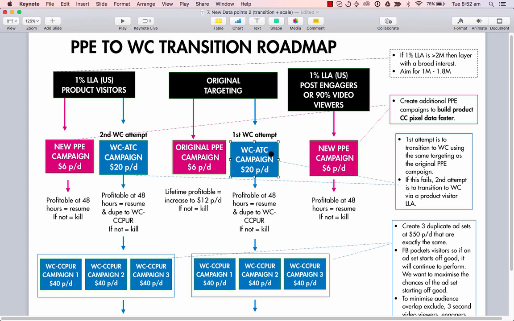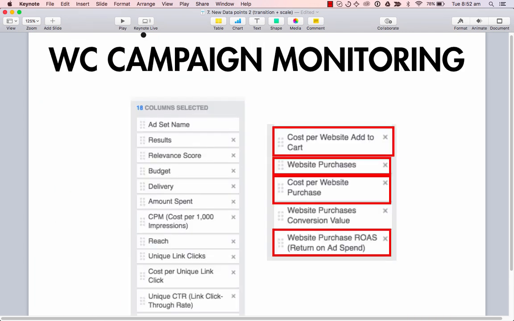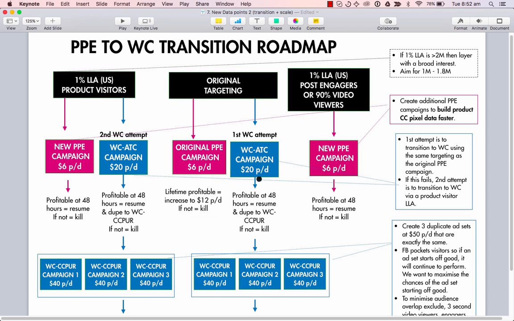After you've done that, you want to do your first attempt at transitioning to a WC campaign. To do this, simply duplicate your original PPE campaign and change the objective to website conversion optimized for add to cart. I showed you exactly how to do that in the previous video, so watch the previous video and do exactly that. Use exactly the same original targeting. All the settings should be the same except for the campaign objective, which is now website conversion optimized for the standard add to cart conversion event, at $20 per day, using the exact same targeting and the exact same ad post.